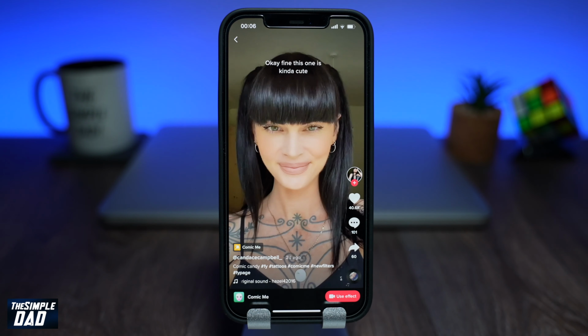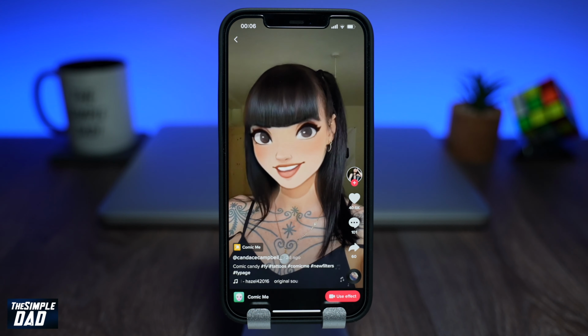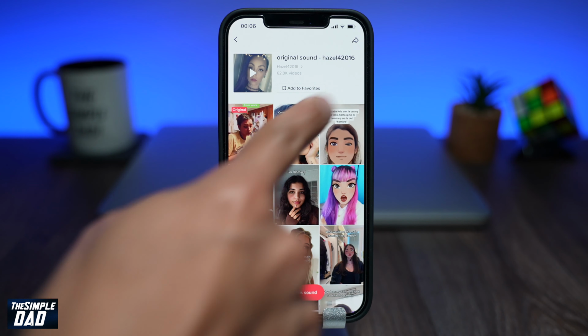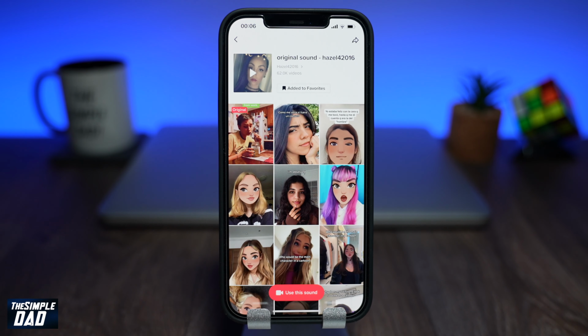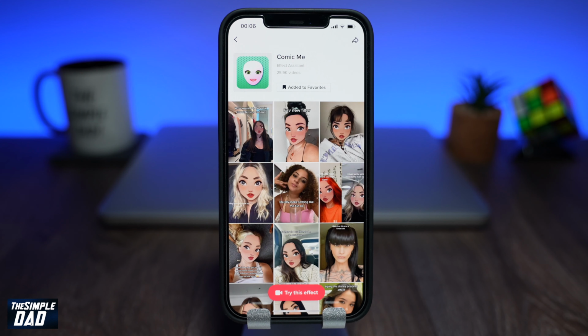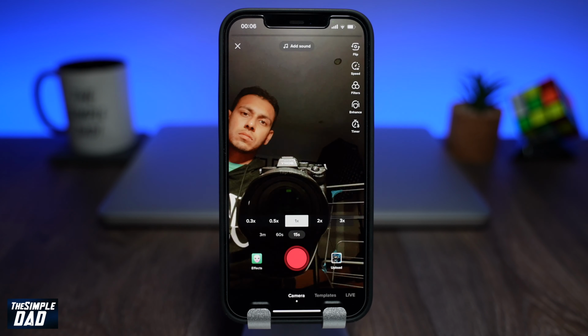There is a trending music which you can use in your video. Just tap on one of the Comic Me videos and the music name is Original Sound from Hazel 42016. Make sure to favorite this into your TikTok sound library. Once you're ready, tap on Try this effect.